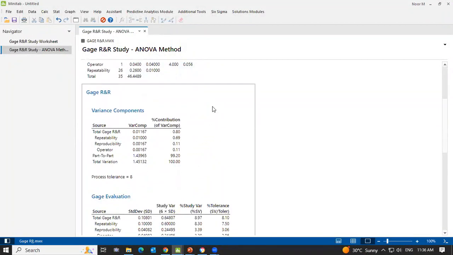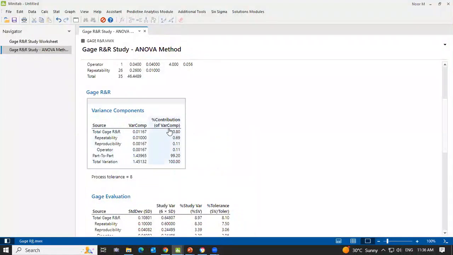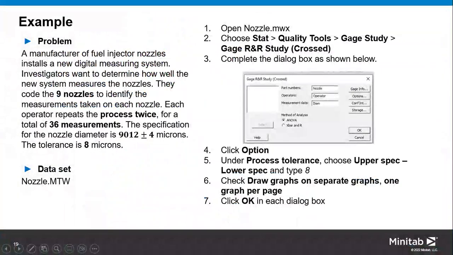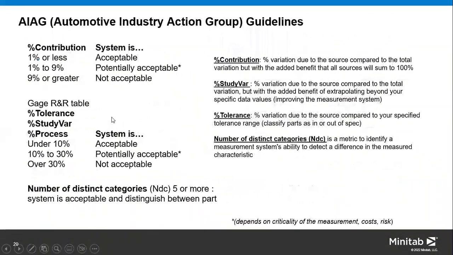Then we go for the Gage R&R. In order to explain these values, is it acceptable or not acceptable? So we go back to this part. I try to show it based on the AIAG standard. I think most practitioners use this standard to evaluate the measurement system. Maybe your company has another standard, so maybe you can share it with us after this.